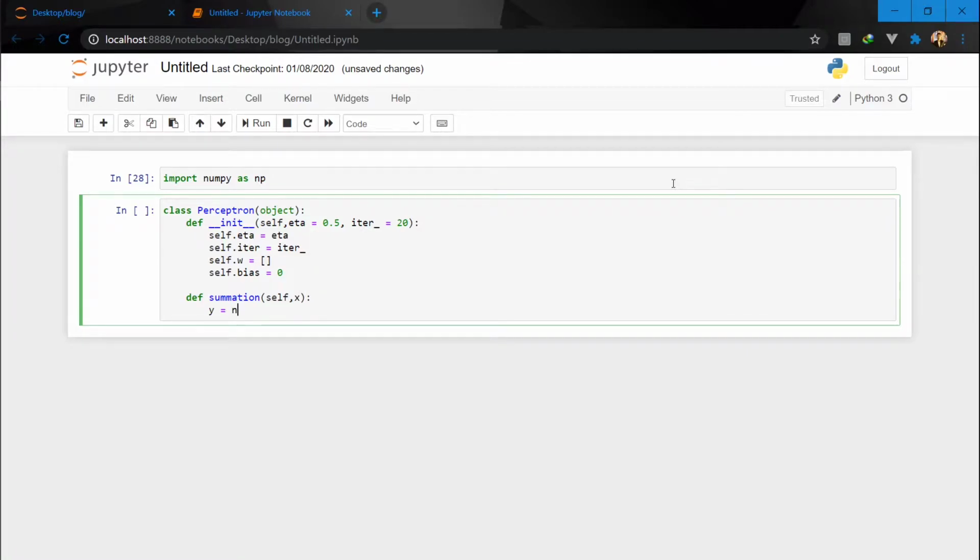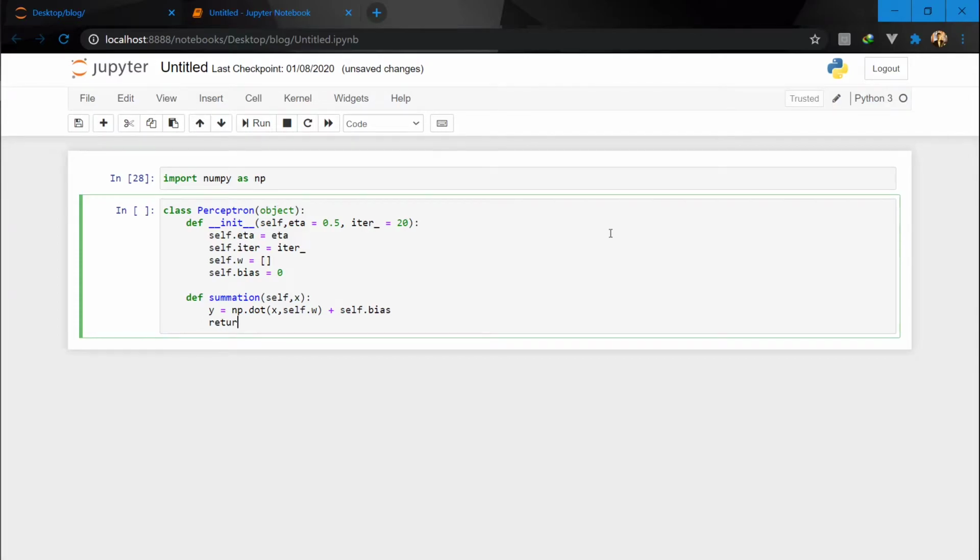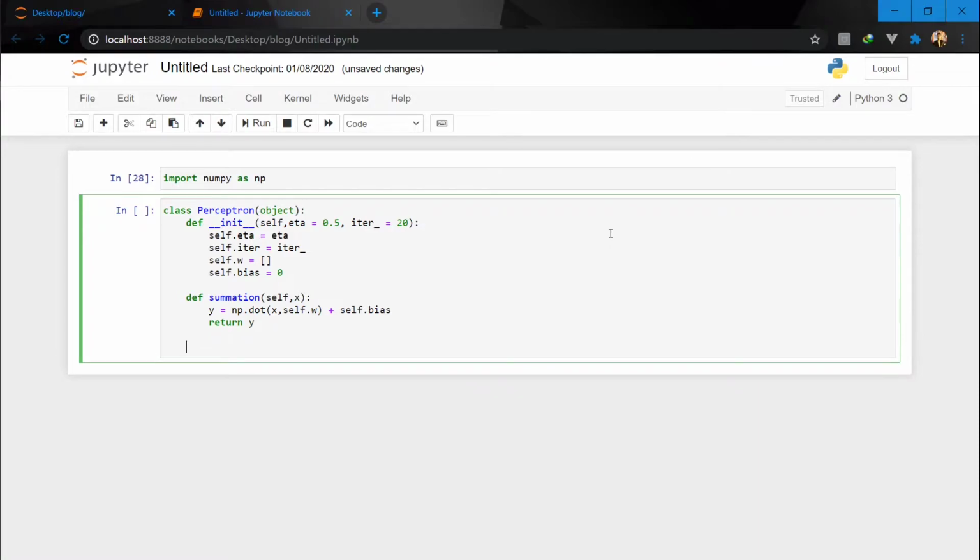So I'm going to say np.dot, and np.dot will multiply my two matrices, or my two arrays. Inside there I'm going to pass my inputs and the weights that I want to multiply them with. So I'm going to say self.w, and then I'm going to add my bias value, self.bias. Then this function will return my output, that is y. Now this y can be a single value, or it can be a list, or an array of values.